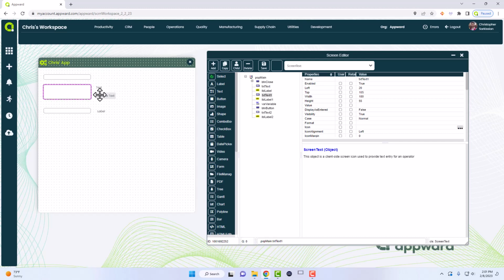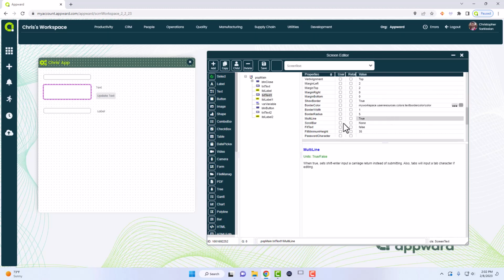One other thing that I forgot to mention here, as you saw me do when I typed in here, I could press enter, and every time I press enter, a new line was created. That's because in this particular text box, I have multi-line set to true.